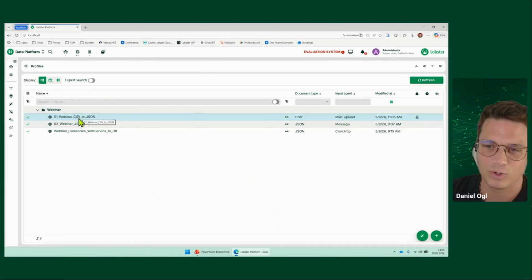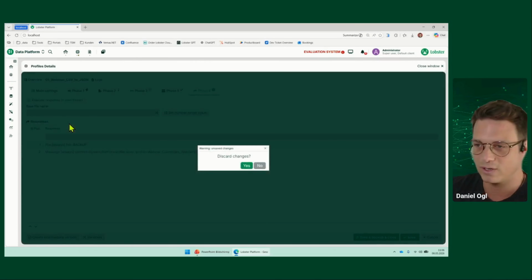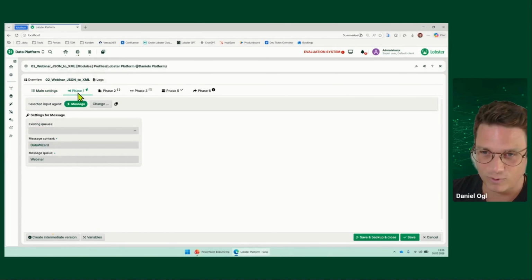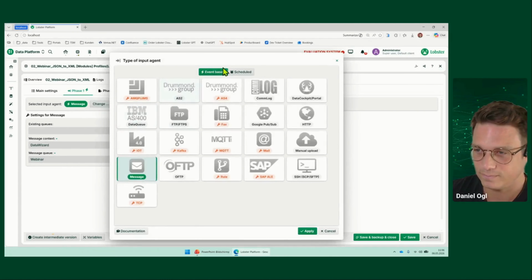And now I want to call a profile, so pass data to this profile. The data I'm creating here, the JSON, should now be passed to this profile, and this profile is using it as a source. So what needs to be done? First of all, of the second profile, which will be called, it's really important that this profile is having in the phase 1 the event-based input agent message.